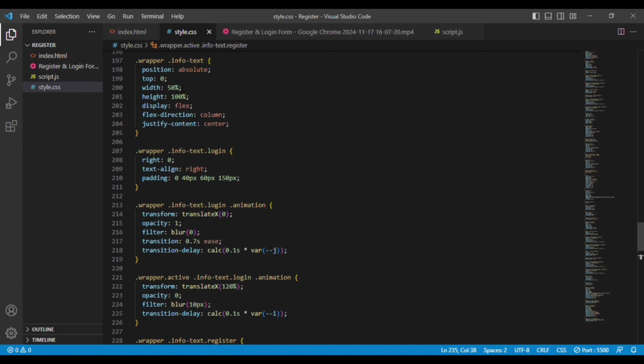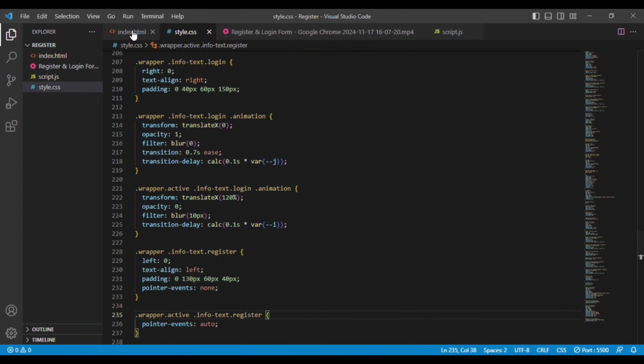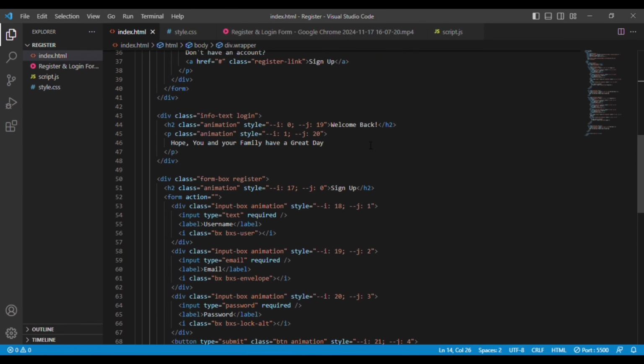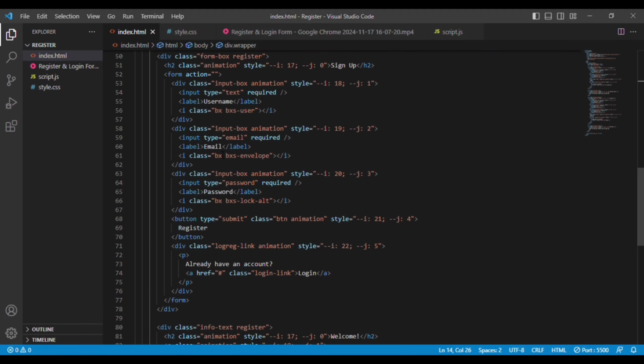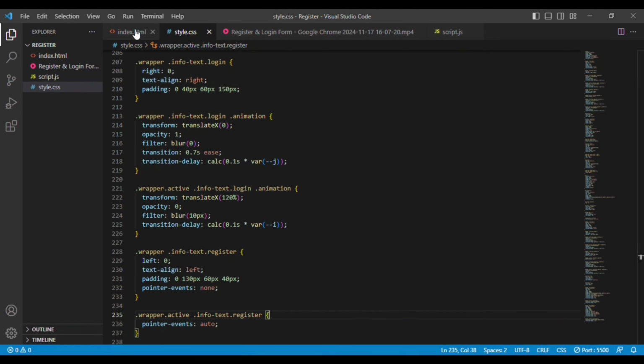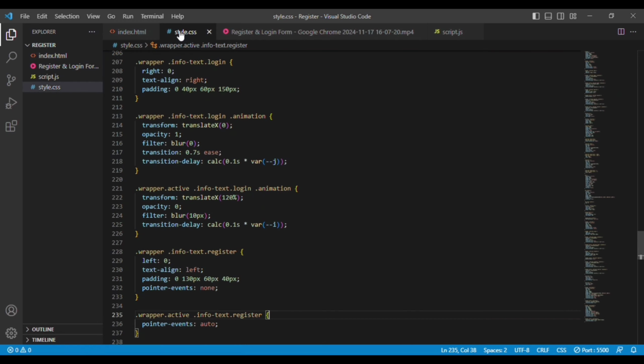Then we have info text, position is absolute, top is 0, width is 50%, height is 100%, display is flex, direction is column, justify content is center. This all data is similar, but for the second div that we have used. This is the first div we have seen right now, and this is the second div. So this is the sign up div, and for the sign up div we have an extra div, that is email icon, email data.